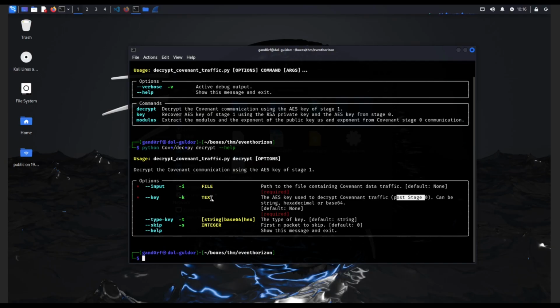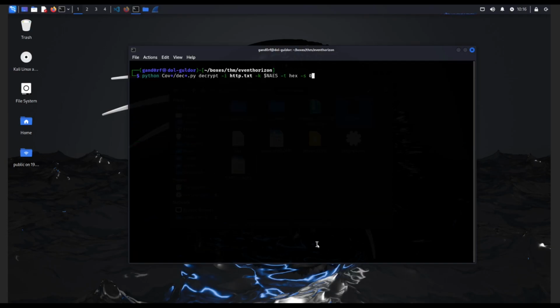So this is actually going to be our new AES key that we're going to use. And we'll make sure to set type. Now the key that we got is a hex, so since this defaults to a string, we're going to have to use this option and set it to hex. And probably best just to go ahead and use this S option since we had to do it last time, because we'll probably end up needing it again. So all together, our command is going to look like this.